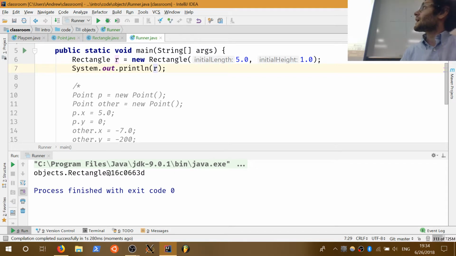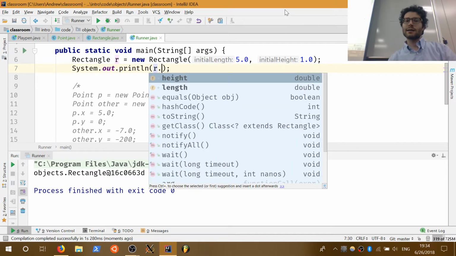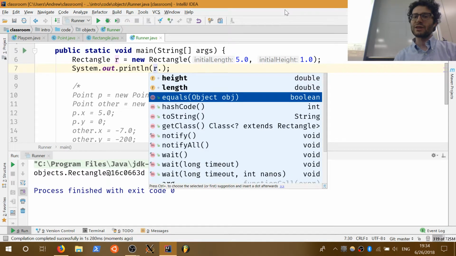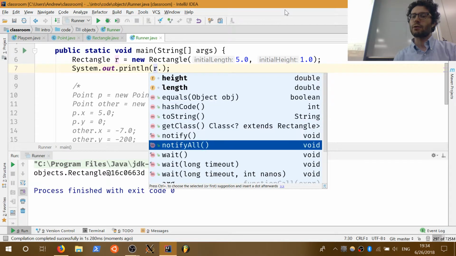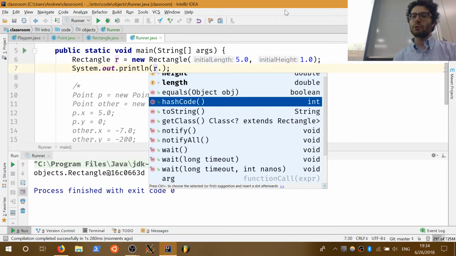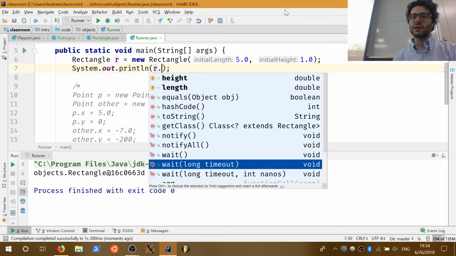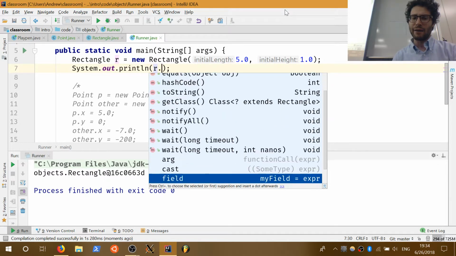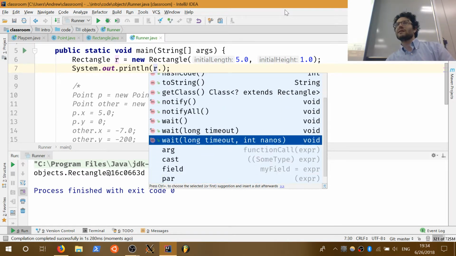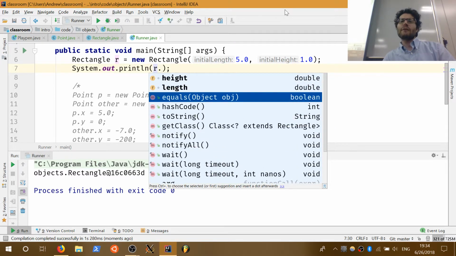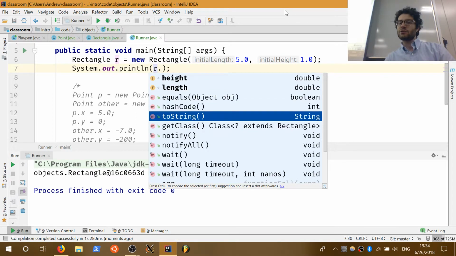So let's go ahead and talk about what's going on here. Java gives you a whole lot of methods for free. If I go r dot, it says I have the length and the height, but notice that there's a bunch of methods over here that I never wrote. There's equals, hashCode, toString, notify, notifyAll, wait. There's all these methods that basically come for free. Whenever you write an object, for reasons that we'll learn later, you get a bunch of stuff for free. The two most important are equals and toString.